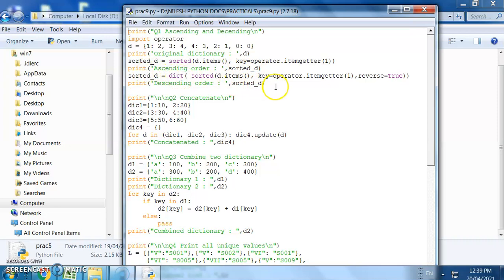Next, if you want to sort the list in descending order, you just have to specify reverse over here, and we have to specify it as true. So it is going to arrange the elements in the dictionary in reverse order, and it's going to be stored in sorted D. We are going to print that particular sorted order, or elements in descending order. So this is our first example.